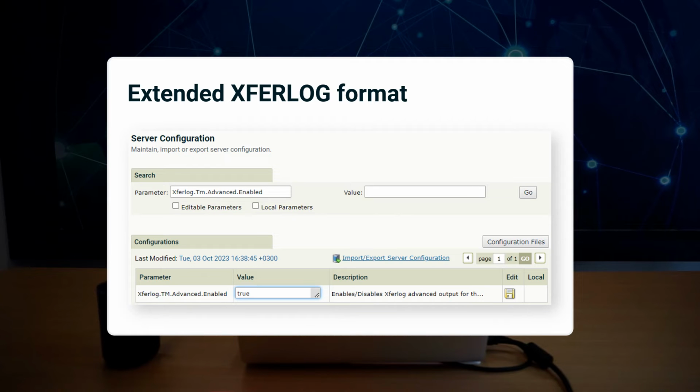This update adds a server configuration option, XFERLOG TM Advanced Enabled, which introduces a new logging format with 3 additional parameters: core ID, transfer ID, and initiator of the file transfer. This option is disabled by default.